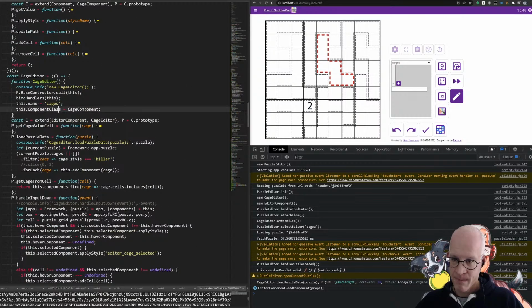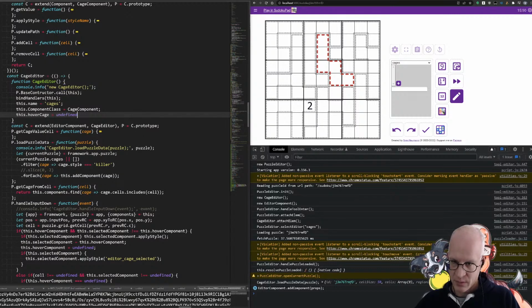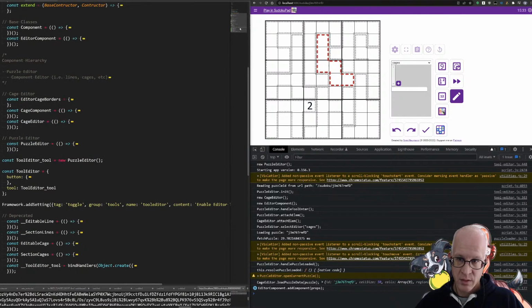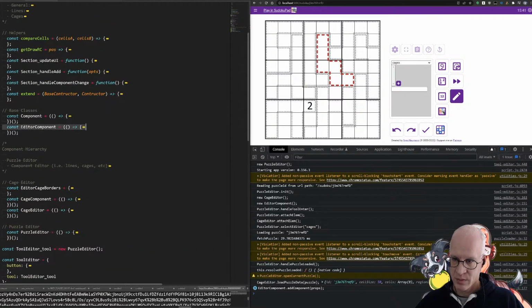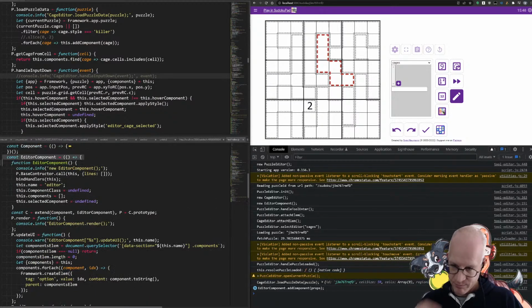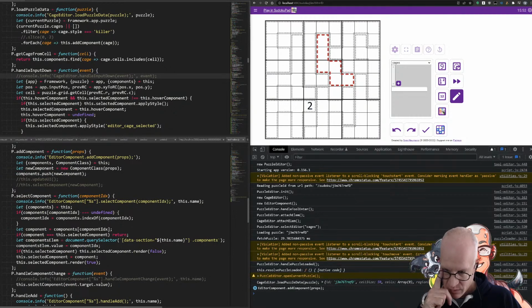All right. This dot hover cage equals undefined. Hover component. So I'll try to purge cage from the wording as much as possible. That makes the code easier to reuse. Okay. So now instead of changing the selected component, and let's just do this for a sec. Component cage edit puzzle component hierarchy request base classes. So edit component. I'll just bring this down here. It's gonna get a little tight. So we have select component, which takes an index. I think we want to be able to select a specific component as well.